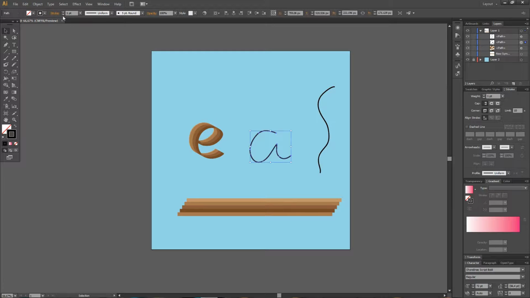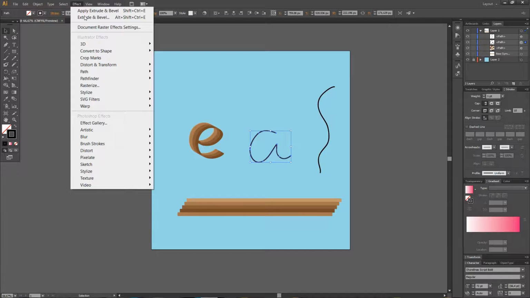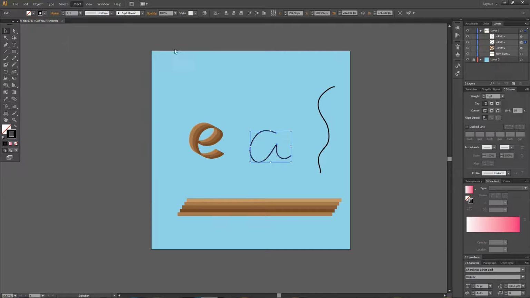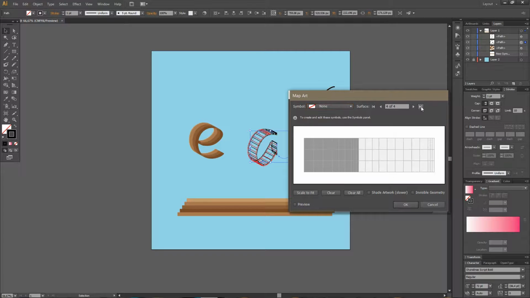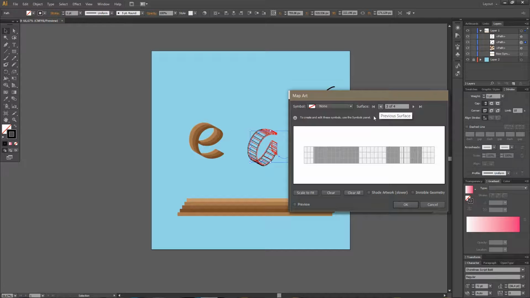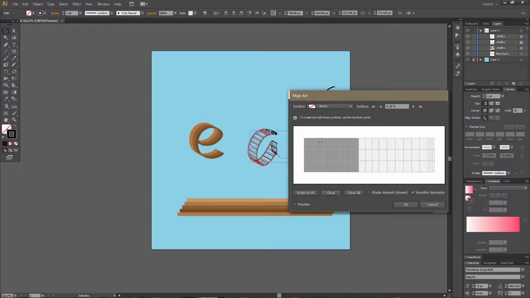And you're just going to do that to all of the letters you've made. So Map Art. This has 2, so I'm just going to do 2. Invisible geometry, and also here.